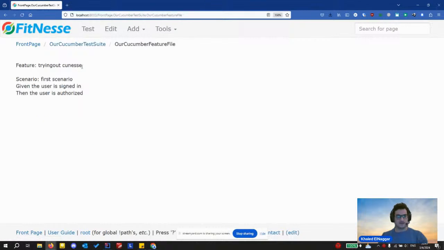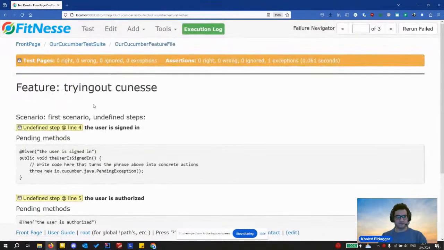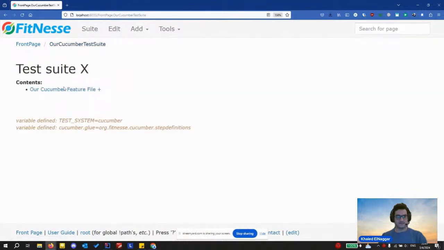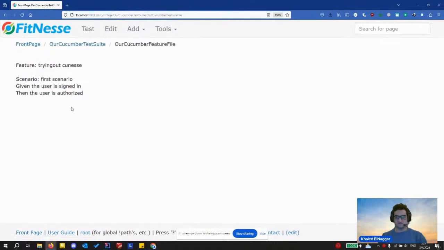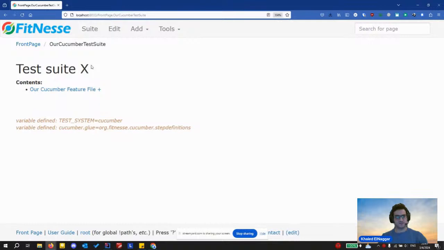Otherwise, another error would appear saying that I don't know what systems you're running against, or other errors, but now we're certain that we run against Cucumber. That is basically it for creating a test suite and creating a very basic feature file. You can build on this and create as many feature files as you like and as many test suites as you like, and that is basically fitness. Fitness enables us to do all this.